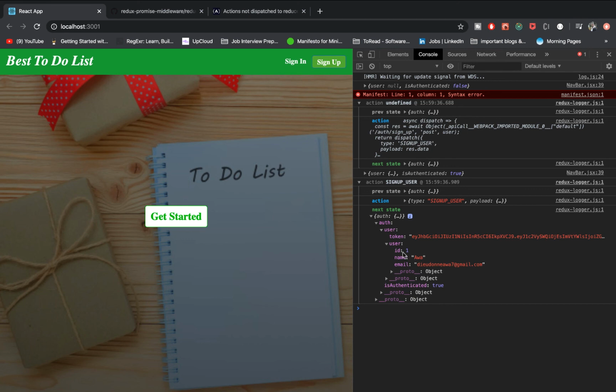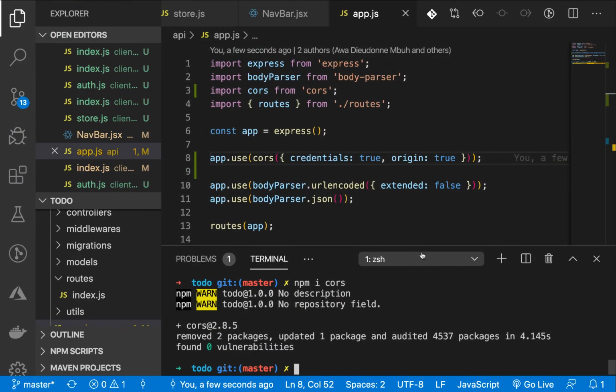However, this user is supposed to contain just the user object. It's supposed to contain just the user object. So I'm going to destructure that.